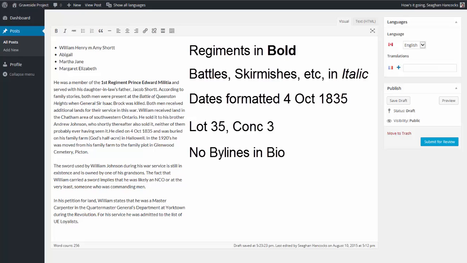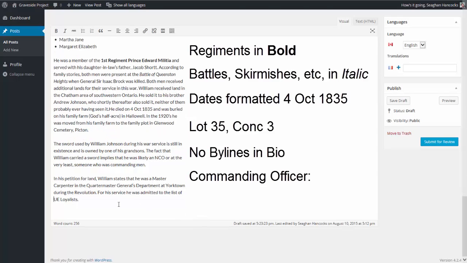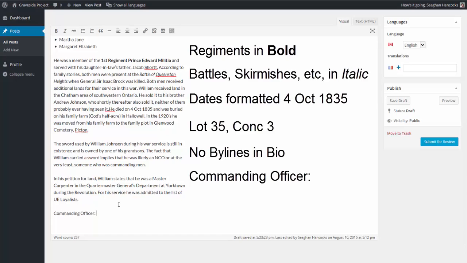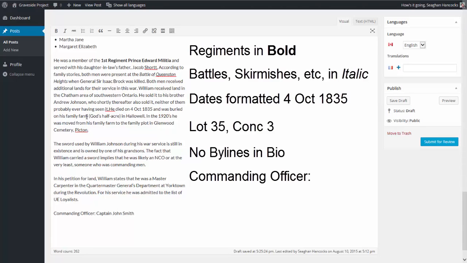We took out the last report to, and that should have been commanding officer. If you have a commanding officer, you can either add it at the bottom of your bio like this. I've been putting them by rank and name. So, Captain Smith. A better place for it would be in the bio when you're talking about his militia or his regiment. So for example, he was a member of the 1st Regiment Prince Edward Militia, commanded by or commanding officer Captain John Smith. I think it's better in the context that it's meant.